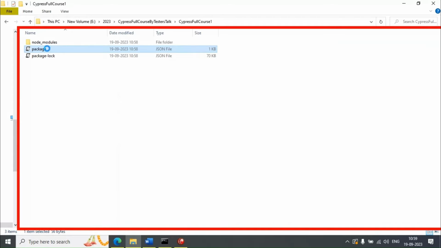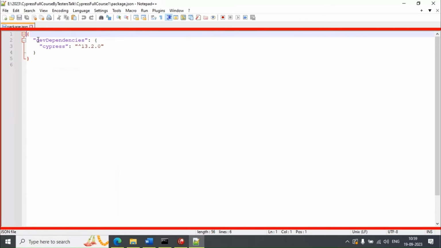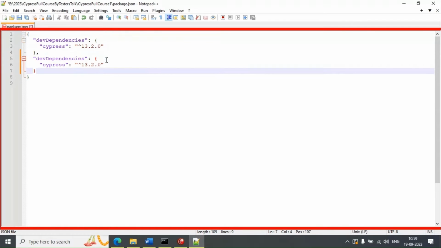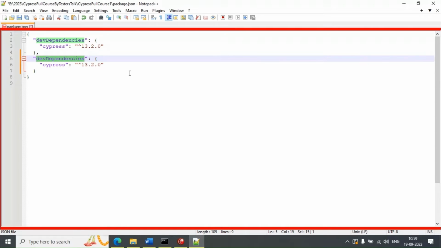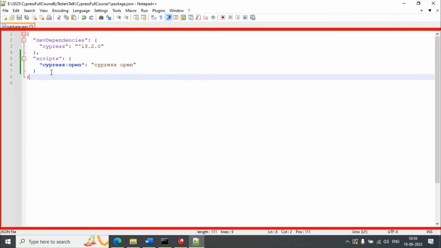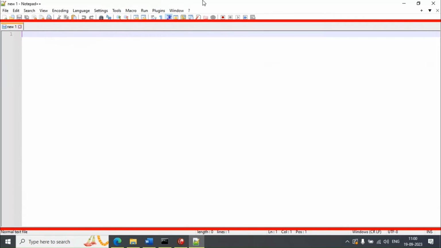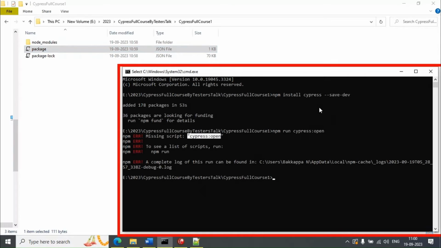So I will open this package.json file in Notepad++. Simply copy this particular JSON object and paste it. You need to specify the name of this JSON object as scripts, and here you need to add the property as cypress:open, and in a similar way you need to add the respective value as cypress open. That's it. Once you have added that, simply close the package.json file. Now let's run the same command.